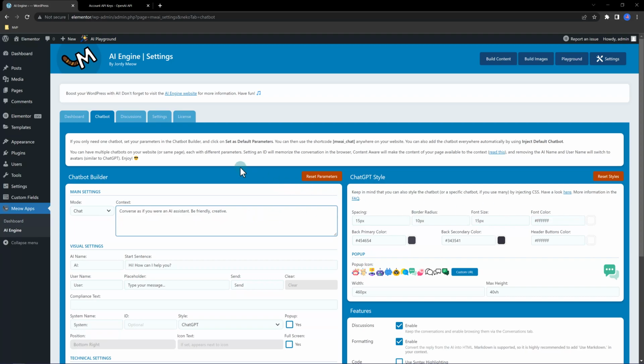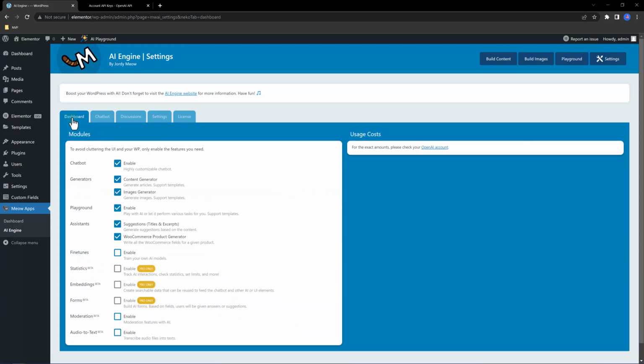In the dashboard is where you select your preferred settings. Make sure the content generate option is checked. And what I like most about this is that you can enable these options by modules. Okay, I have activated the first 2, 3, 4, 5, 6 options, which includes the chatbot generators, the image generator, the playground where we can play with templates, the suggestions to generate suggestions based on my content, and WooCommerce product generator to get all WooCommerce fields filled.